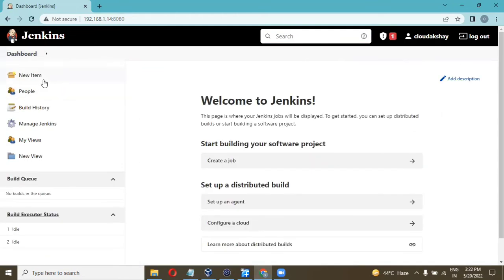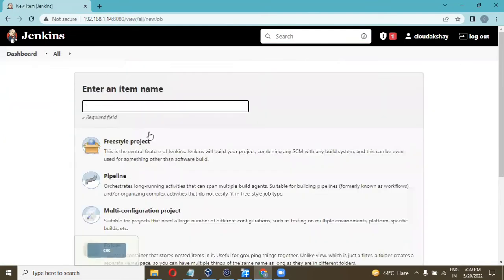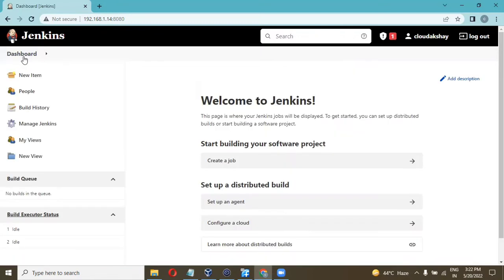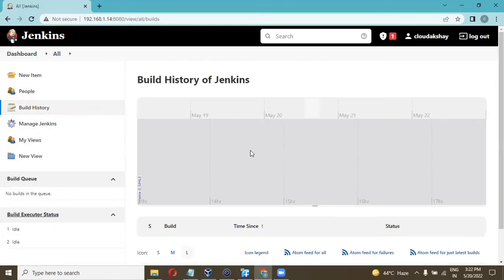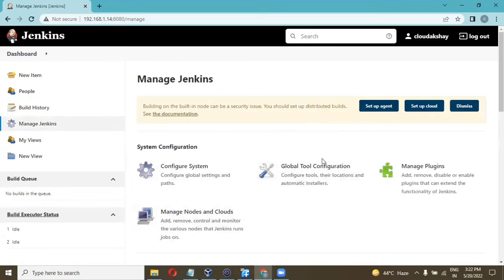Once you go on the dashboard you can create a new project by clicking on New Item. Clicking on People, you can see the users' information, the user ID and the name. Build History shows any job you have built or executed. And once you click on Manage Jenkins, you can manage our Jenkins from there.